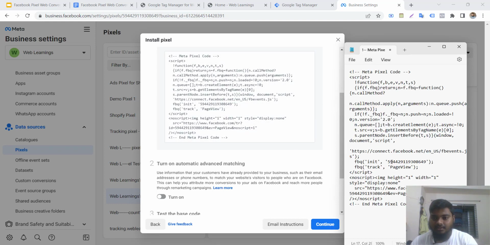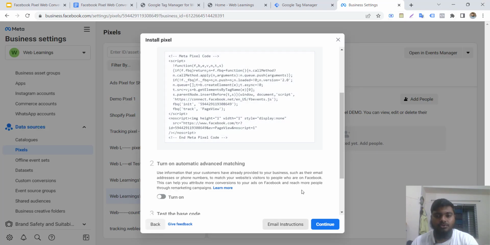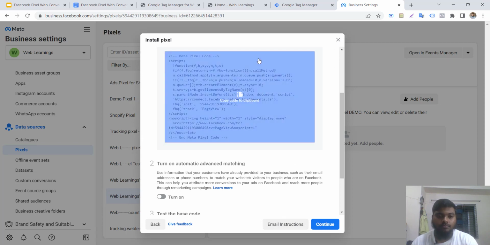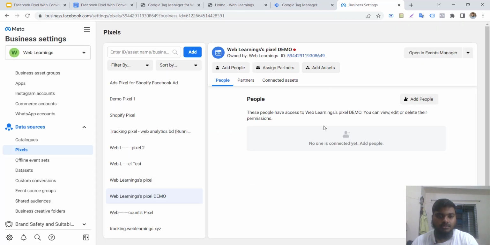Just copy this and open a notepad and paste the code here. Here you can see your pixel ID is this. So just save it. I will show you another way to extract the pixel ID. Just click cross, then go to your events manager. Open in events manager.